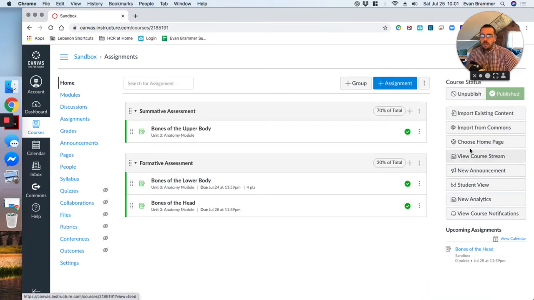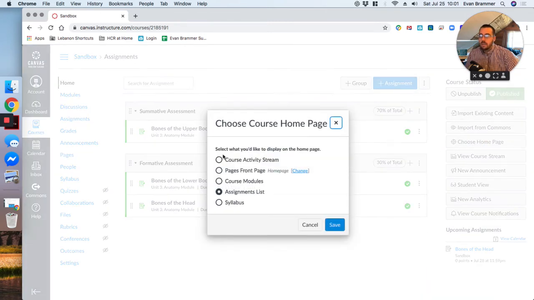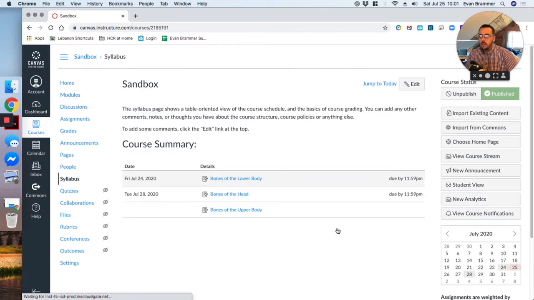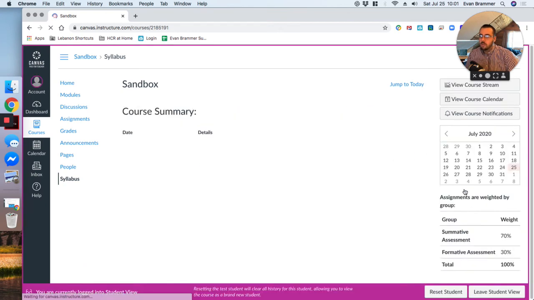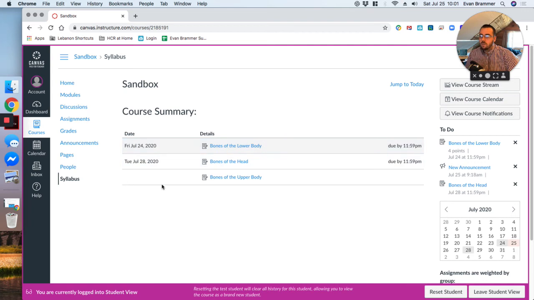Now, the last option for a home page is this course syllabus. Now, I don't personally use it, but I think it's very powerful. And this is what I mean, is that the course syllabus will show the student just what is coming up. So I'm going to go to student view here. And notice that it just shows the upcoming assignments. Now, the downside of that is past assignments aren't listed here.